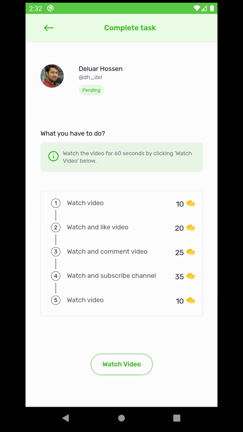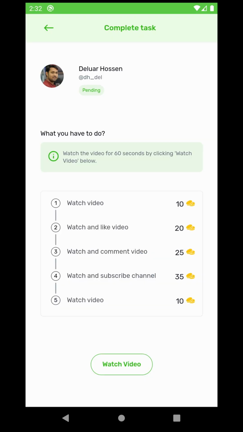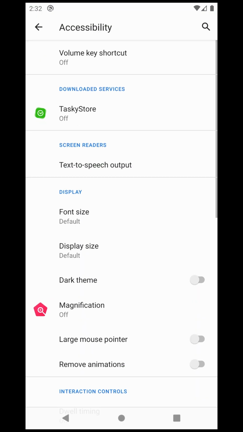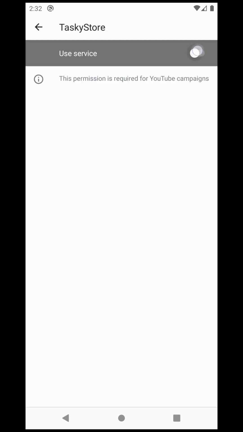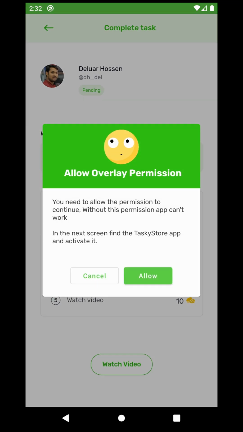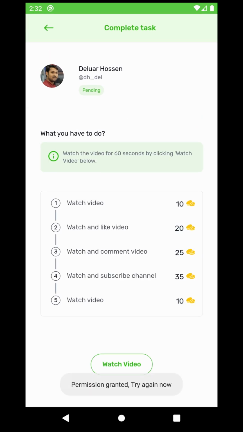You need to allow some additional permissions for YouTube tasks, and you need to do it only once. Click the Watch Video button and allow permission. Again, click the Watch Video and it will ask for another permission. Click Allow and it will open the settings page. This setting might be different for different devices. Let's see for Samsung devices here, and for other devices, watch short videos on our channel. Now for the last permission, click the Watch Video button again and allow the permission. Then you are ready to work on the YouTube task.